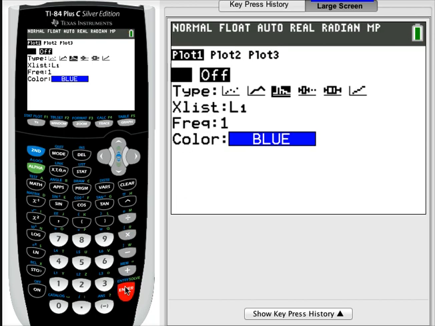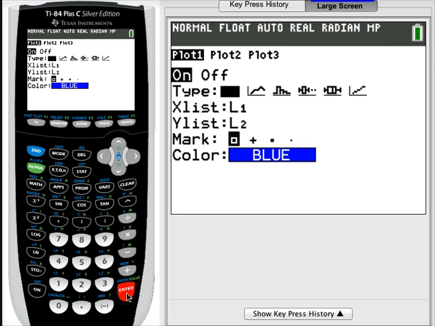Go into the first one, turn it on by hitting enter, and then that first one right there is your scatter plot. And if you've done this right so far, the X list should already be list 1, the Y list should already be list 2, so you shouldn't have to mess with anything else.